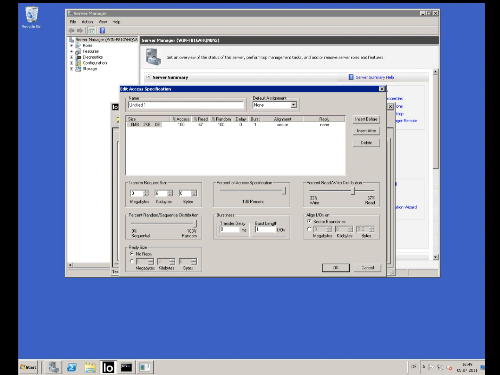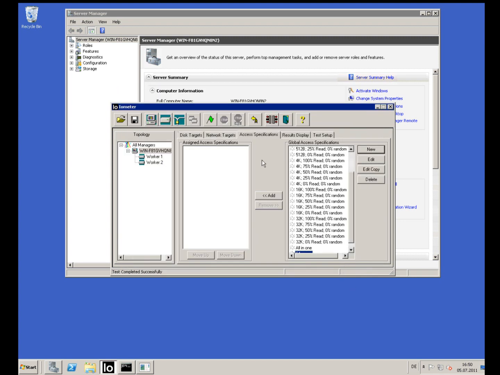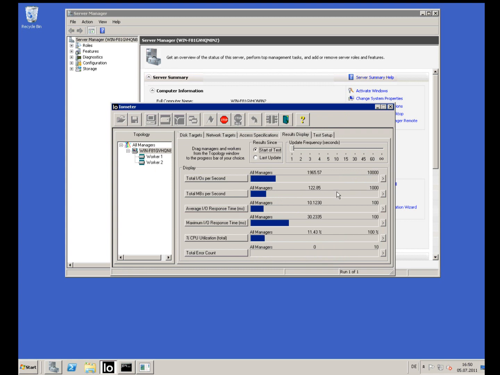Okay, so now let's say we want to start 32K, 0 read means 100% write, and 0 random means 100% sequential. So let us start this kind of test. So we have some value, 50K, okay, 57 megabytes per second. Okay, maybe we are happy, we are unhappy, doesn't really matter.